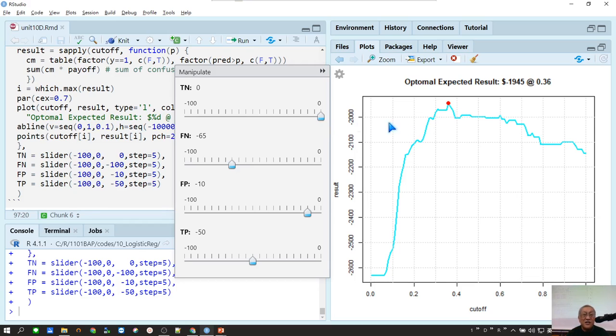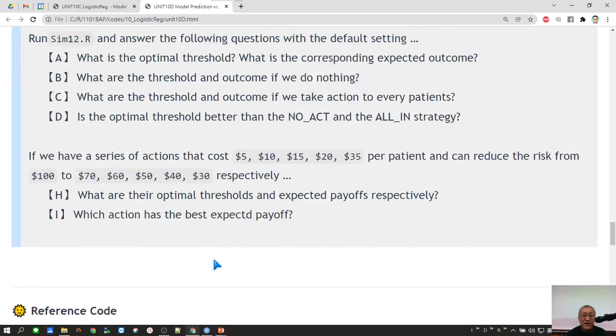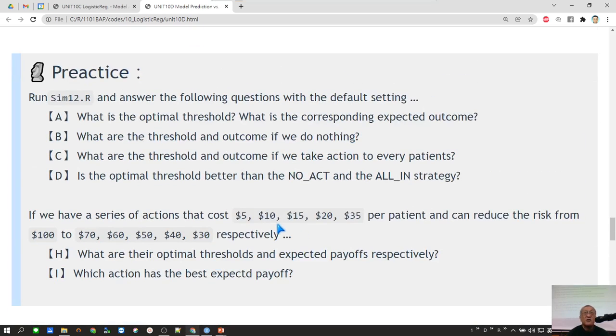And the second practice is like this. I want you to select among several solutions. Now, instead of only one treatment, you have five different kinds of treatments. The cost of the treatment is 5, 10, 15, 20, and 35, and it can reduce the risk from 100 to 70, 60, 50, 40, and 30.